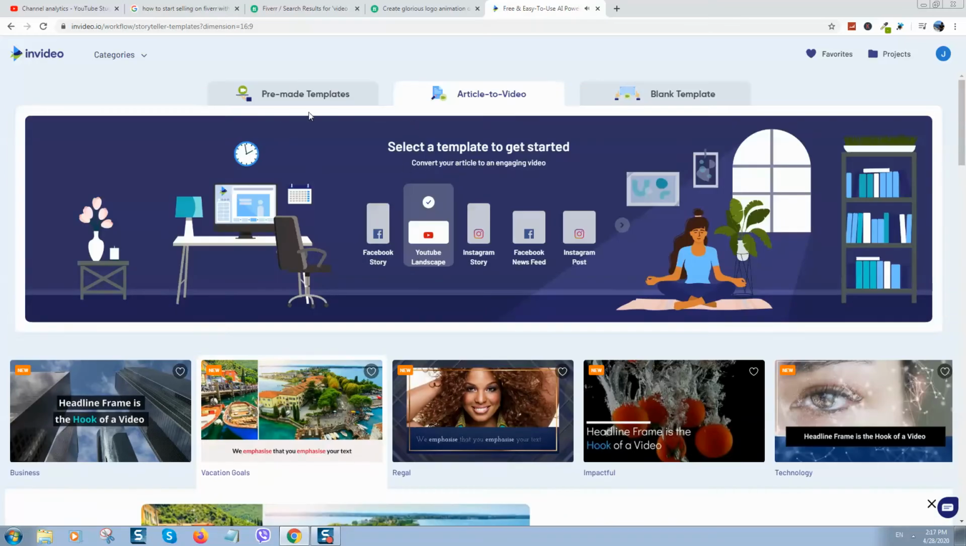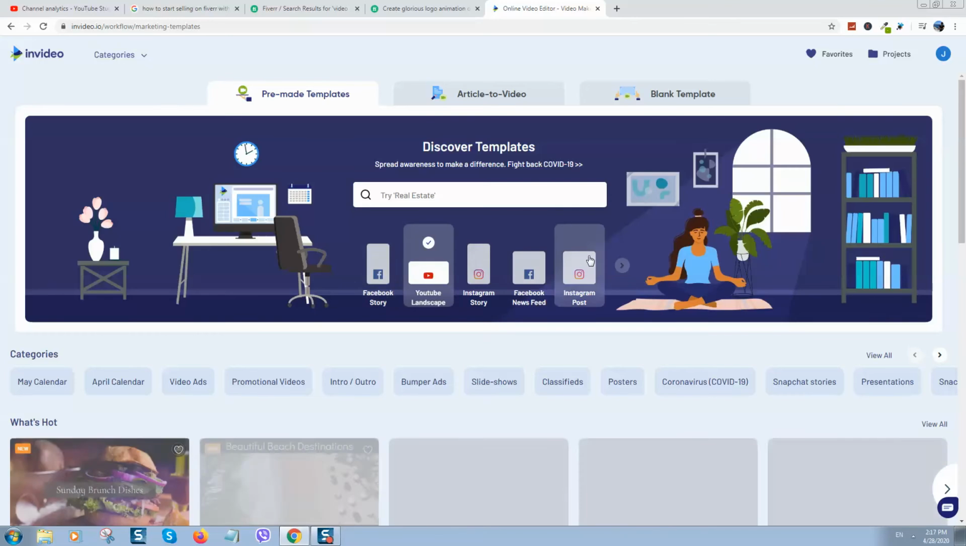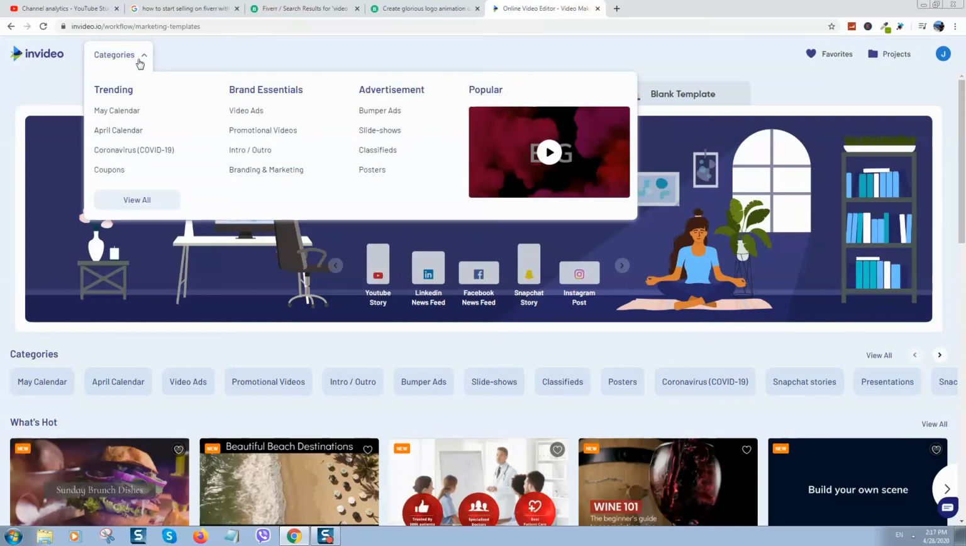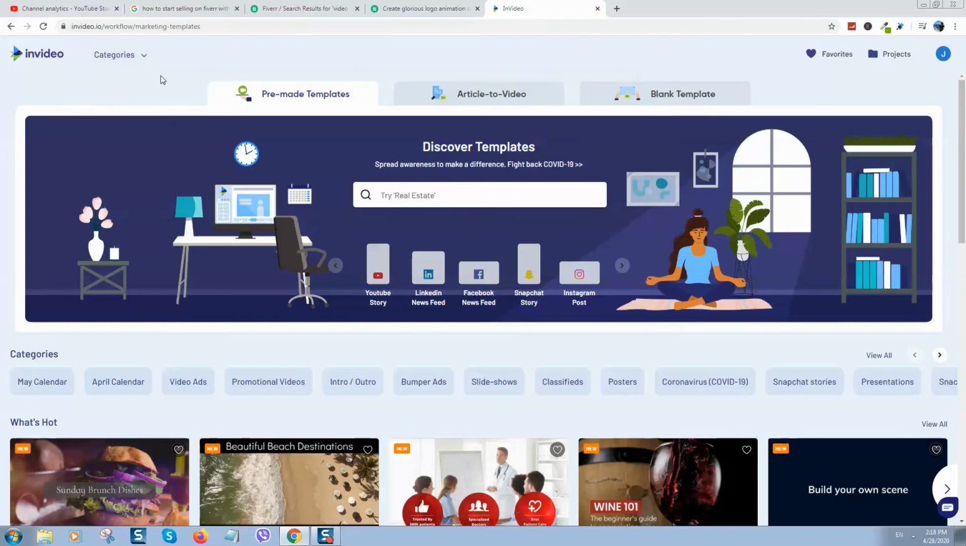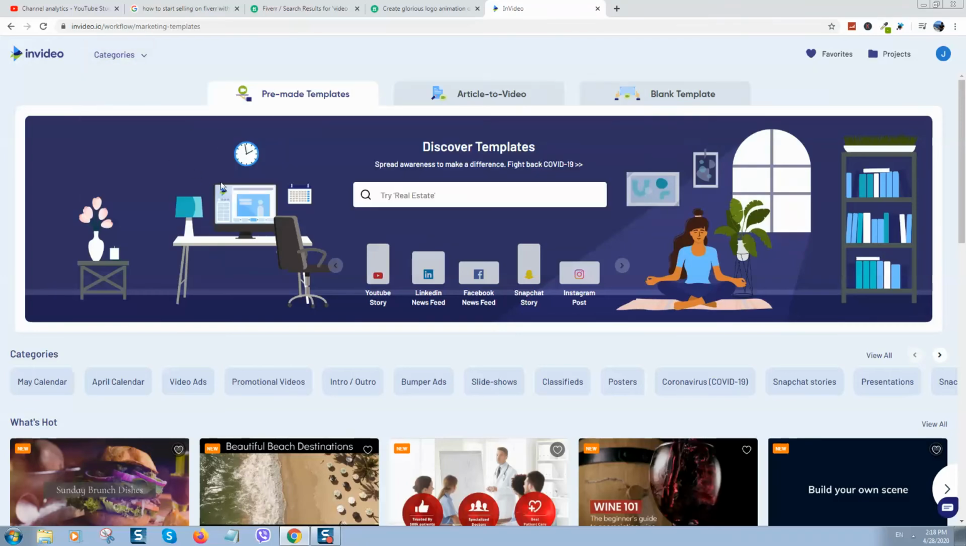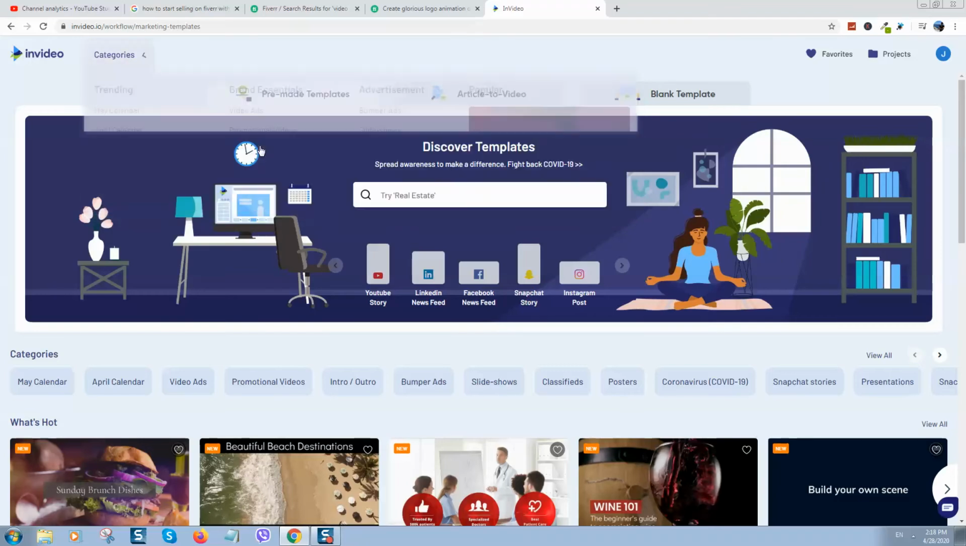Let me show you pre-made templates for logo intro, for example. As well, you can see different formats, for Twitter, LinkedIn, Facebook, YouTube, Instagram, Snapchat, and things like that. So as you can see, they cover all social media templates. Here is a category, and I will click on intro, outro, and let's see what the website will offer me. As you can see, you can create video ads like bumper ads as well. And okay, let's go to intro.